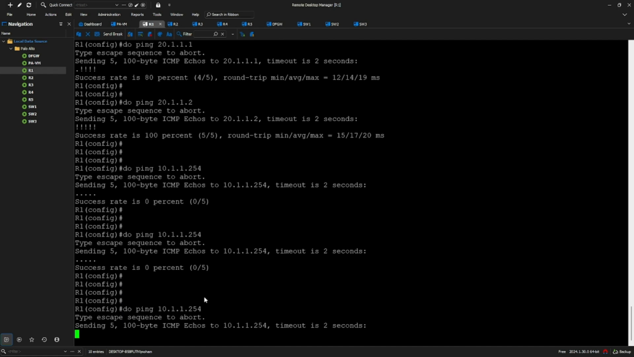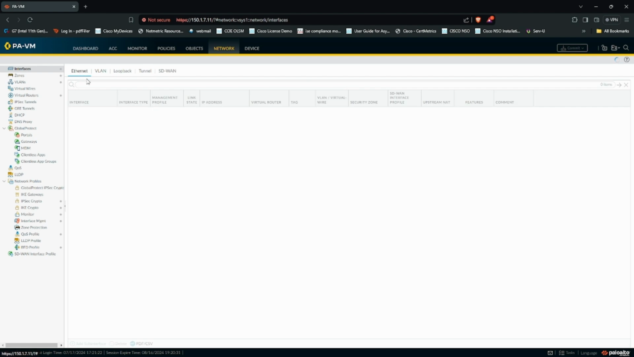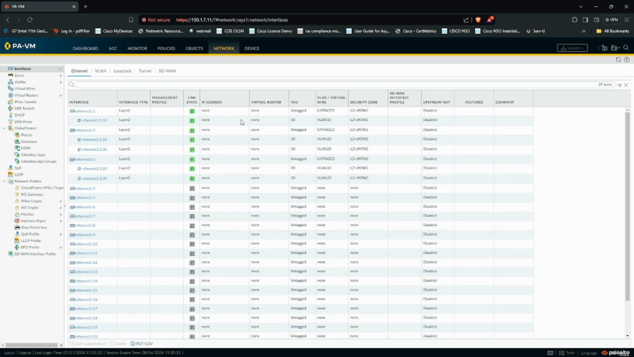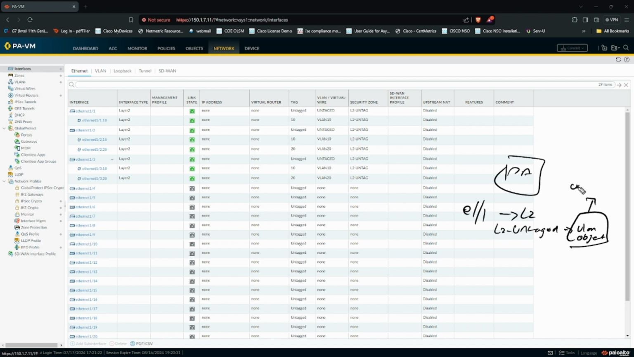Alright, so it's still not working. So now let's go back to the Palo Alto. Let's examine the interfaces now. Let's see what we did right so far. So in the Palo Alto, we will take interface E1/1 now. So 1/1 we made as a layer 2 interface, and we assigned an L2 untagged VLAN object. So we assigned this VLAN object so that Palo Alto can accept the untagged traffic. So now everything is tagging in. All right, so we are tagging VLAN 10 and 20 in all the interfaces.